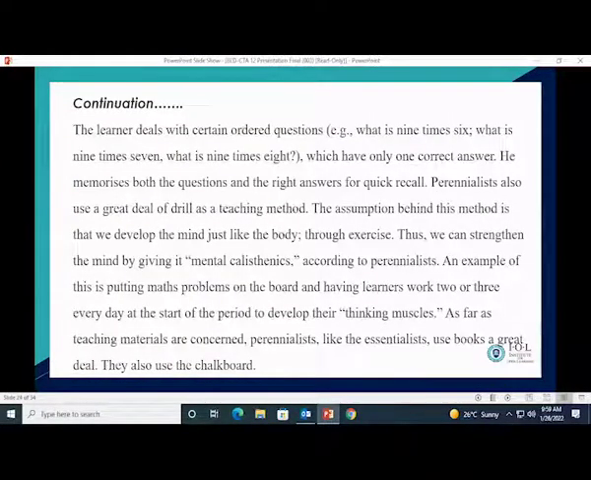The learner deals with certain ordered questions. For example, what is 9 times 6? What is 9 times 7? What is 9 times 8? Which have only one correct answer. He memorizes both the questions and the right answers for quick recall.